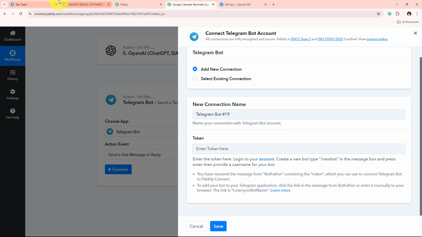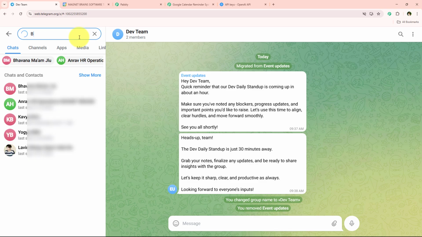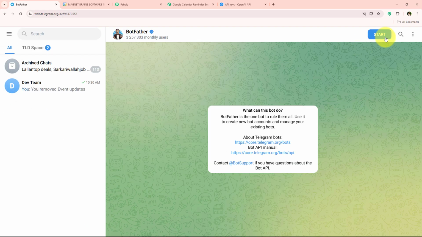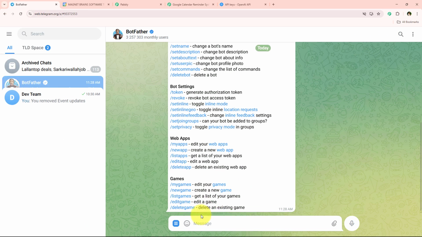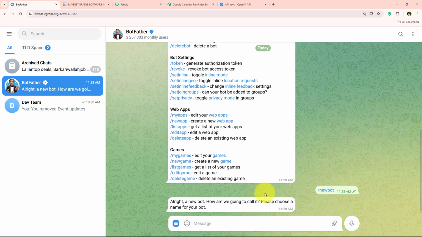And to create this Telegram bot, I'm just going to open my Telegram, and over here I'm just going to search for BotFather. So I'm just going to search for BotFather, and over here you can see BotFather. So I'm just going to simply click on this start, and now I'm just going to enter /newbot right over here.